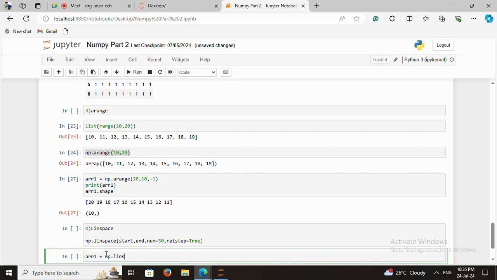np.linspace. I'm passing the start as 1, the end as 50, and the total number I want to see in the output will be 50, and assigning retstep equal to True, and you can see the results are like this.